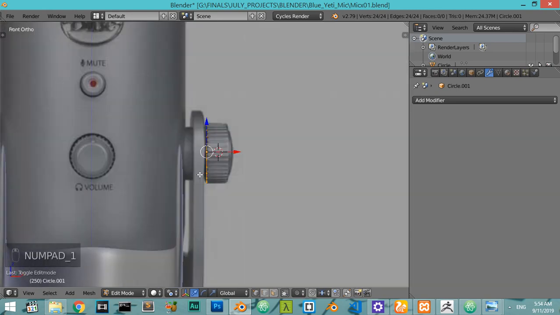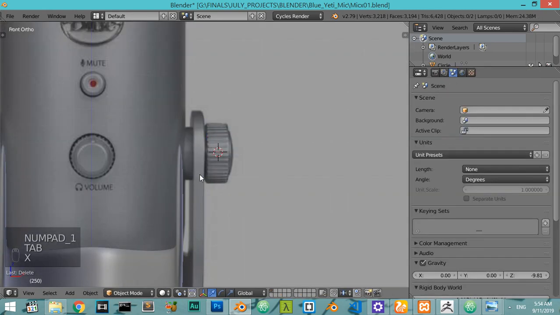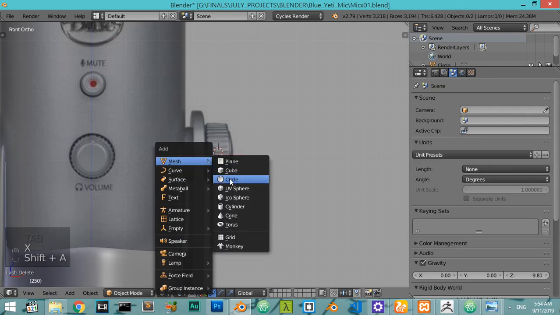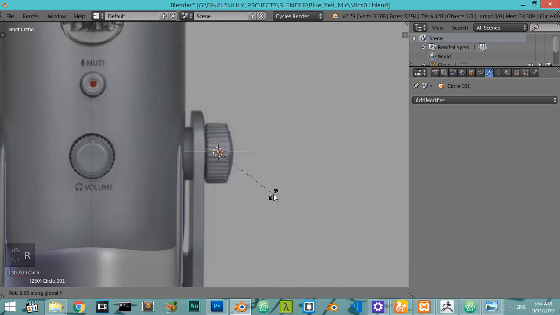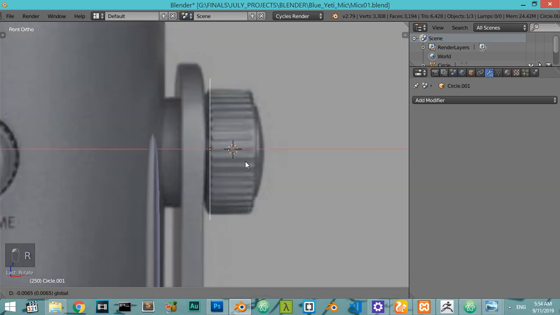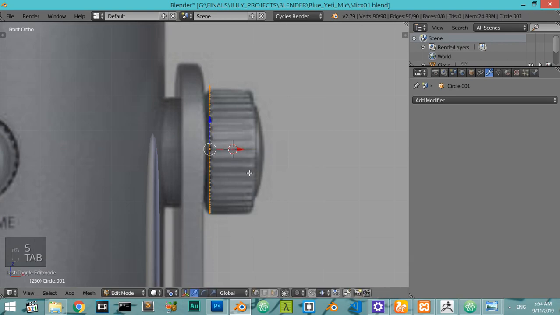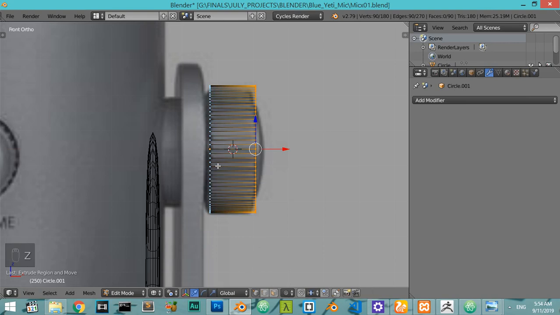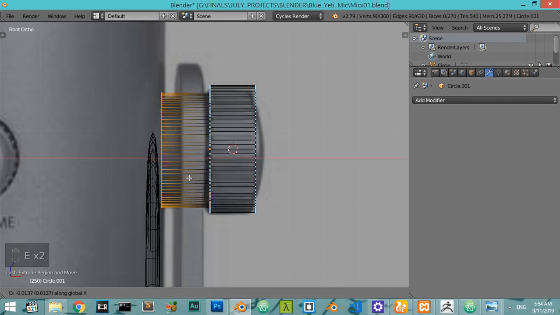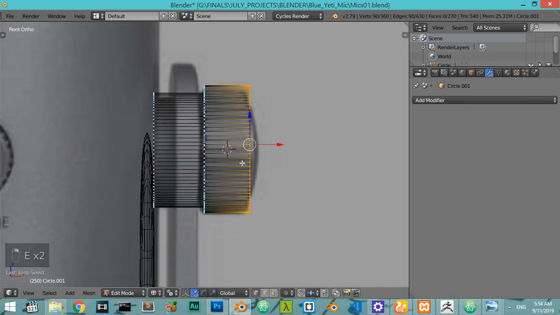We didn't stay, so I will delete and add another one. This one will be 18 and 0.2. Rotate in Y 90 degrees and move to the left, scale down, extrude again another time in the x-axis to this distance. So let's now extrude, scale shift X 0.9 and extrude in X up to this distance.